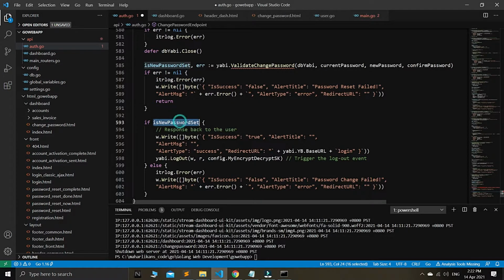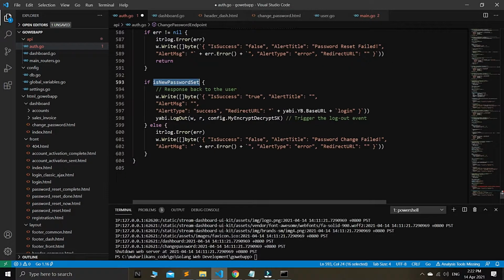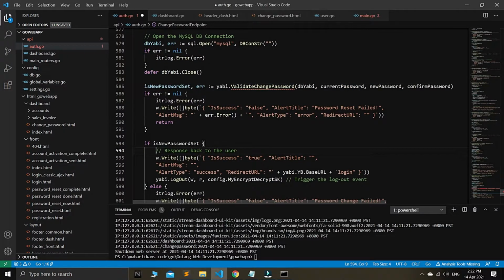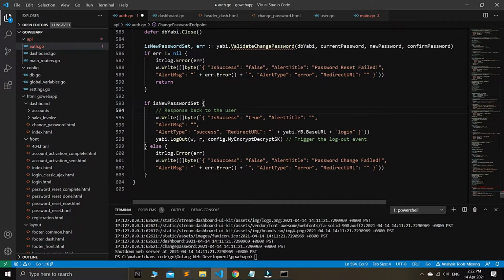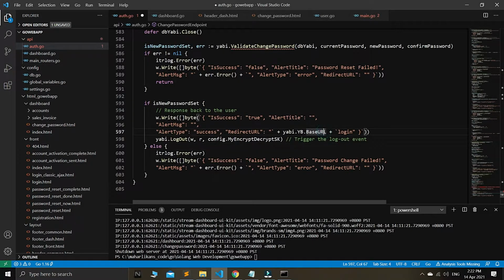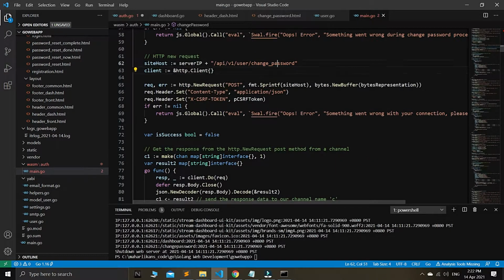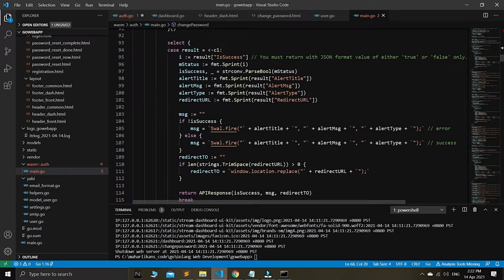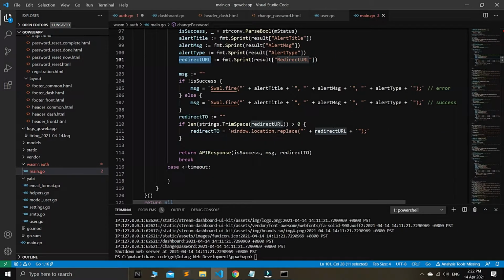Okay, so this one is a boolean, true or false. If this function returns true, guys, so the password was successfully changed, we just want to redirect the user immediately to the login page. So after our API responds back to this request from our WASM here, we just want to immediately redirect the URL back to the login page.